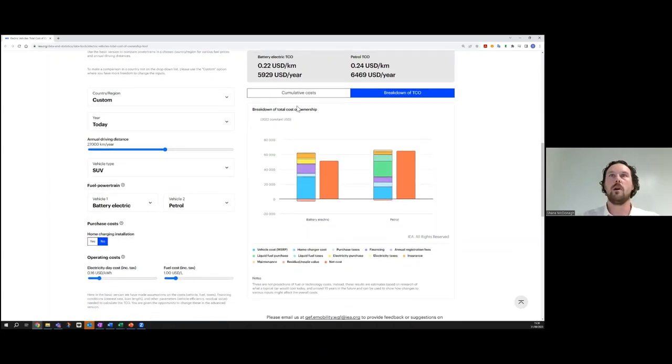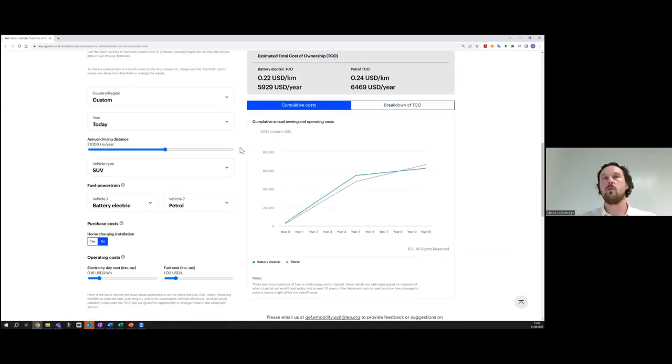I'll switch back to this, because one thing that's really beneficial about this tool is that it calculates in real time. We don't have to change all of our inputs and then wait for a result. What we can do is, for example, drag out those important lessons. The green line here is our battery electric vehicle. Our purple line is our petrol vehicle. If you hover your mouse over any points, you'll get the exact numbers.